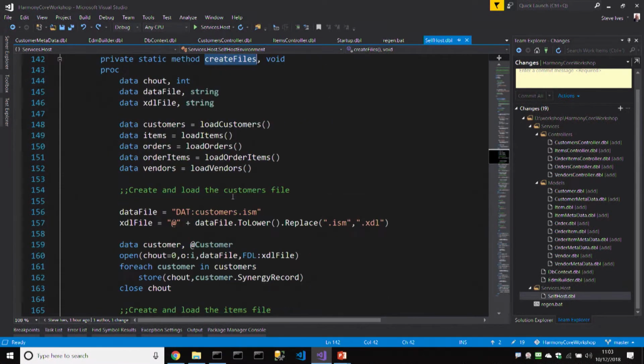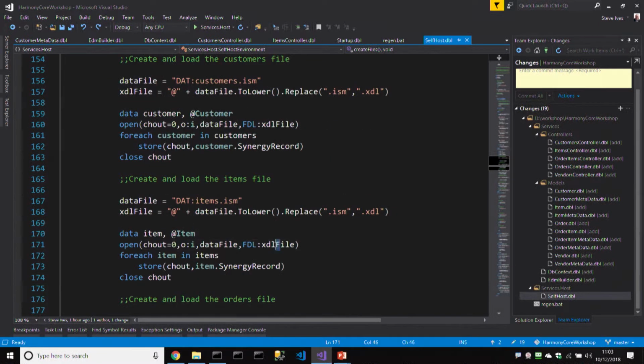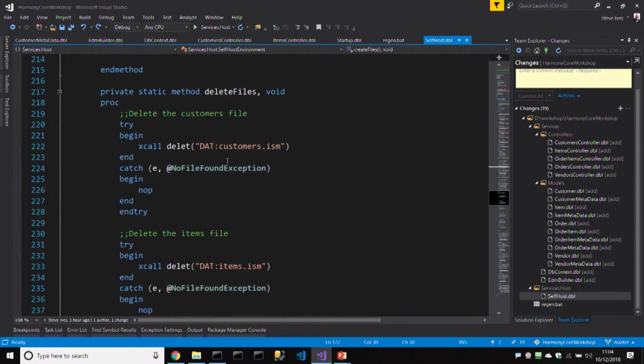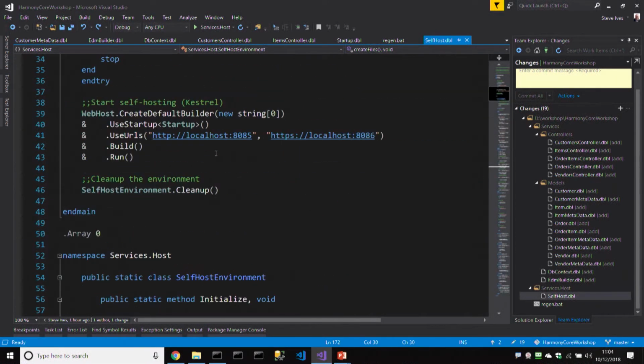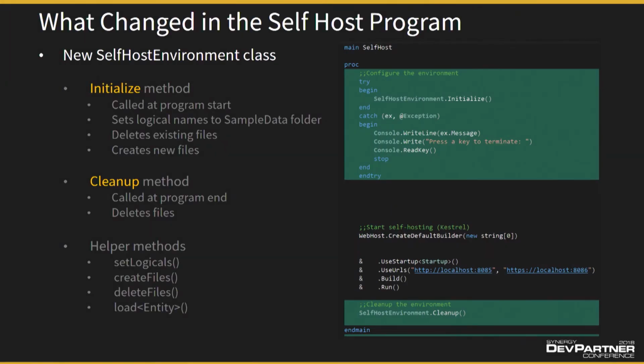Then we call create files. Create files basically is just going to use open with fdl::xdl file, so it creates the ISAM file, and it's literally just opening a sequential file that's got the data in, creating the ISAM file, reading through the sequential file, and storing the records into the ISAM file. It could be more efficient, but it's good enough for the little sample environment we've got here. And then delete files just deletes them all again, okay? One's called on startup, one's called on shutdown. So that's basically what we injected into the sample environment. And those are called from the self-host environment class, which calls the initialize and cleanup methods as necessary.